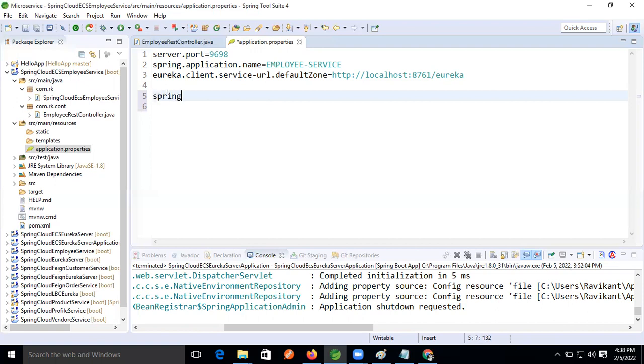This one is not required, guys. It is required only when we change the port number of our config server, but I just want to show this one. The URL, no need. By default it is 8888.